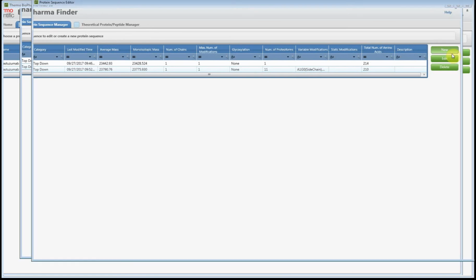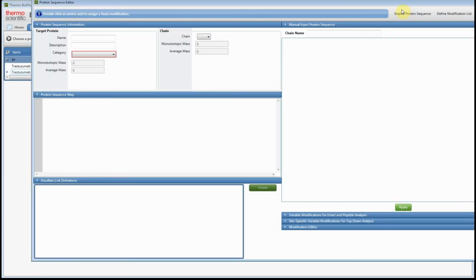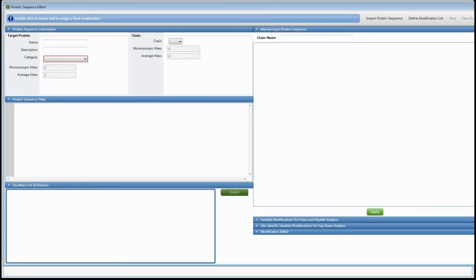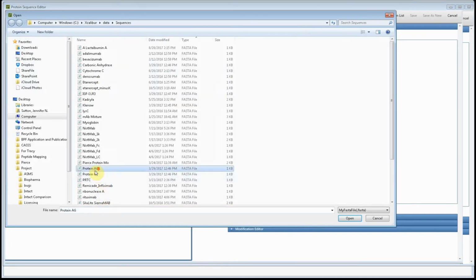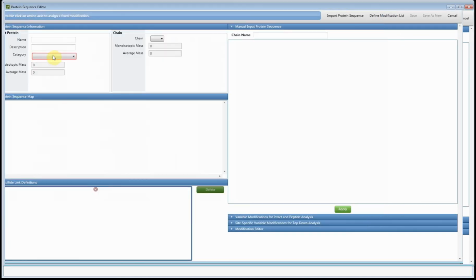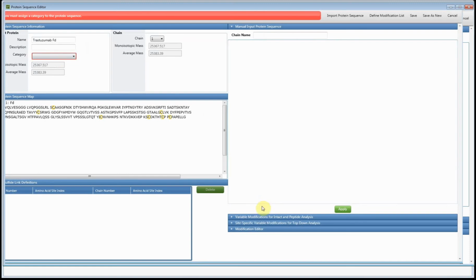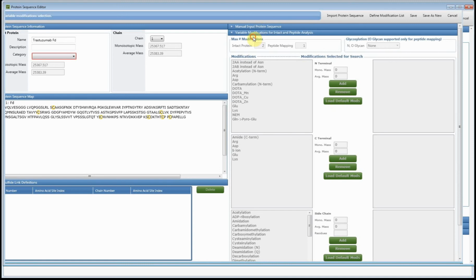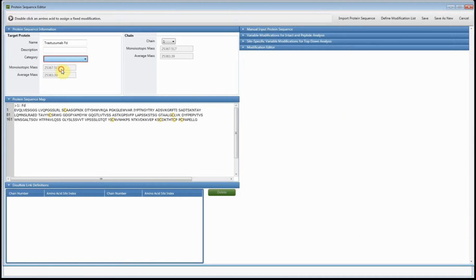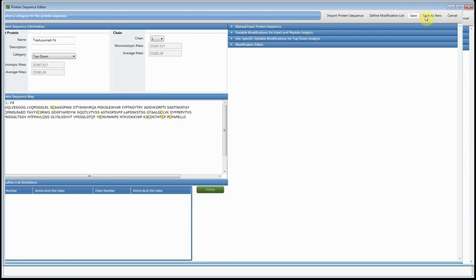So let's add our last one, which is going to be the FT. Again, we're going to import the sequence from the FASTA file. I'm going to select top down. Now let me show you what happens if you don't select top down. See how you can't get into this? Nothing's active until you select a category. So then you go ahead and select your top down category, and again this doesn't have any modifications either.